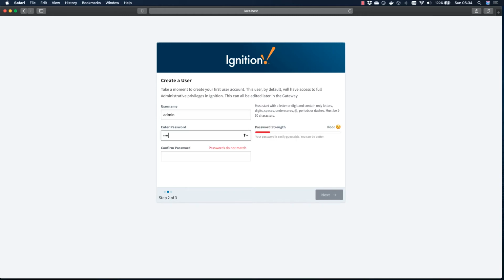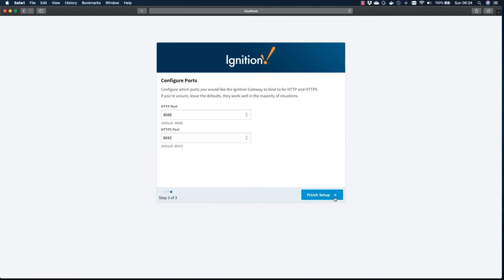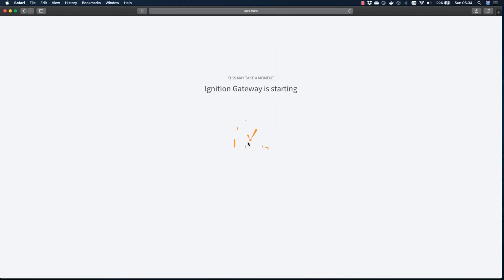So I'm just going to quickly complete this, and we can get going here as well. Now I'm going to keep it on port 8088 because my Docker is mapped to obviously 9088 on my outside host. So obviously I'm just going to leave that at 8088. And there we go. Let's start the gateway. And in a few seconds here, my gateway should be up and running.